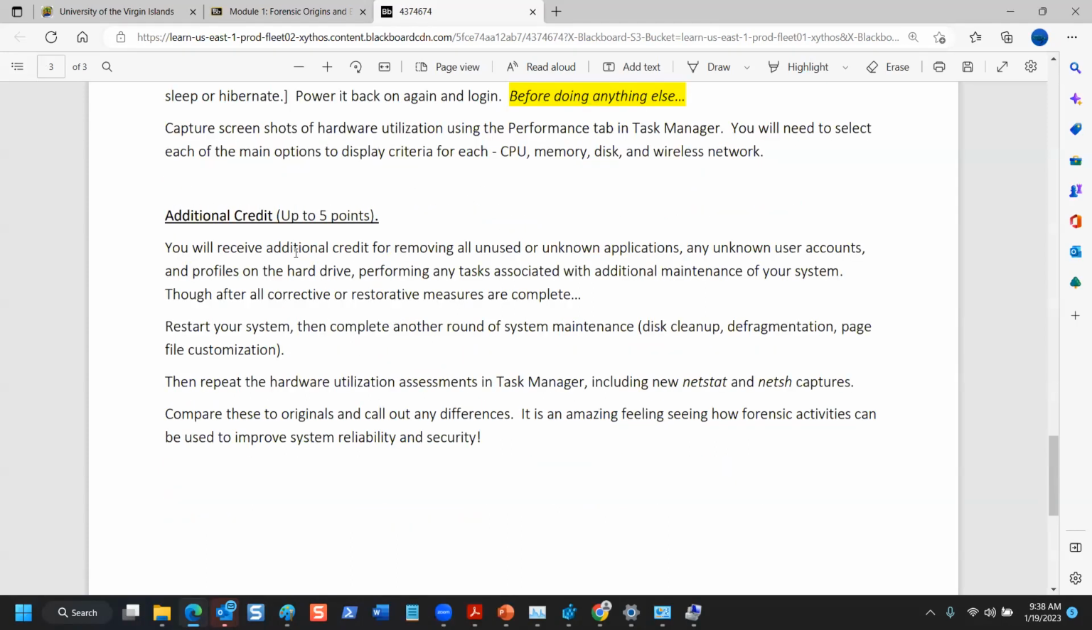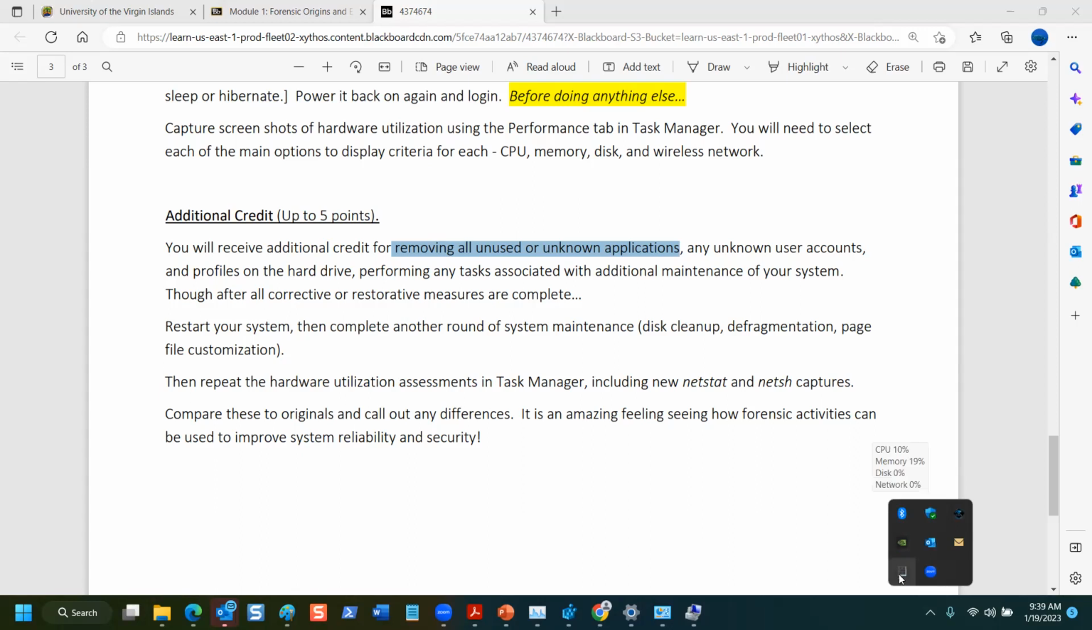Now, I want everyone to see this. I invite students to do this for extra credit. They don't always do it. It's like, okay, I'm just happy to get this done. But you can receive additional credit for removing all unused or unknown applications. Now, why am I calling this out? You'll get a whole different baseline, and you could find out if you do enough of this, wow, there's a lot of junk running in my system tray. It's slowing my stuff down.